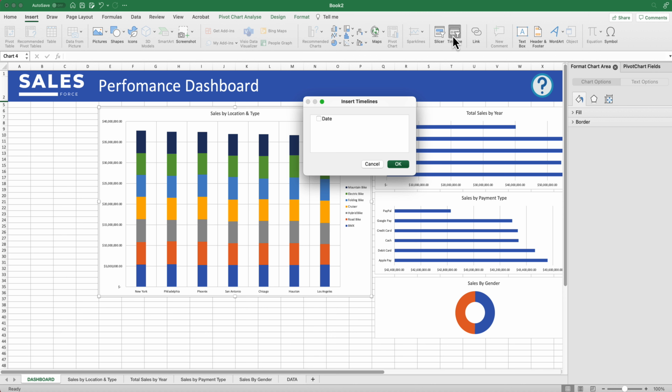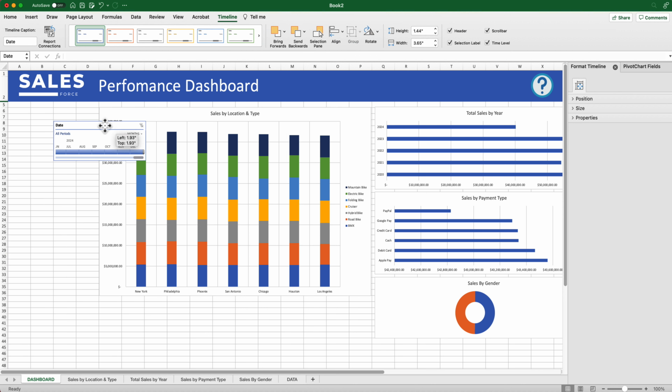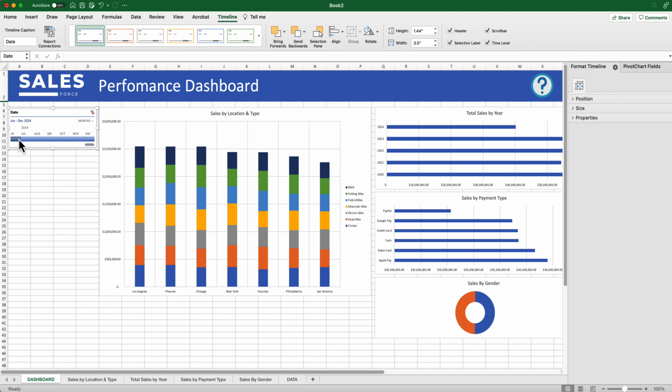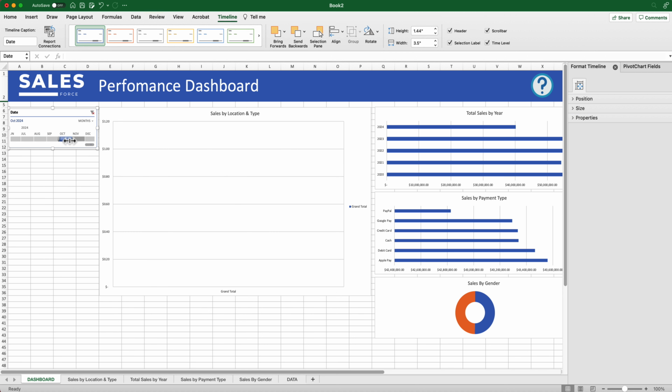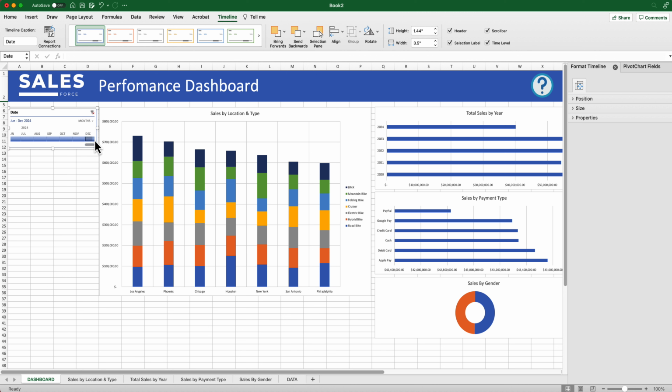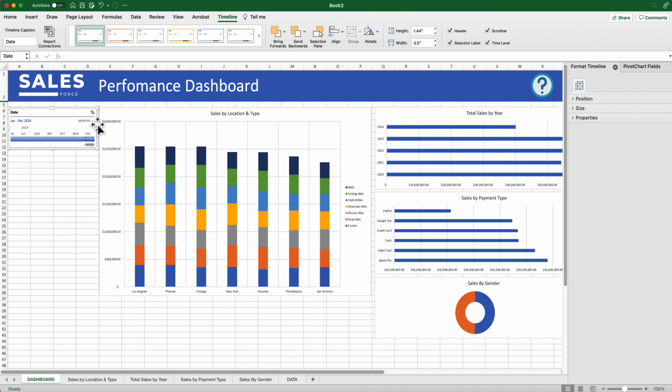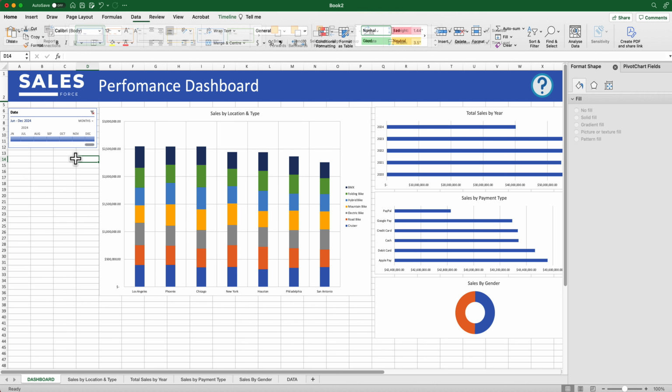So I'm just going to click on that timeline. I'm going to set it to the date. And now I have a slicer for the date over there. So it will have all of my years in there just like that. And you can already see that just by clicking on these things, it's actually changing the data as well. But we'll fix that up in a minute.